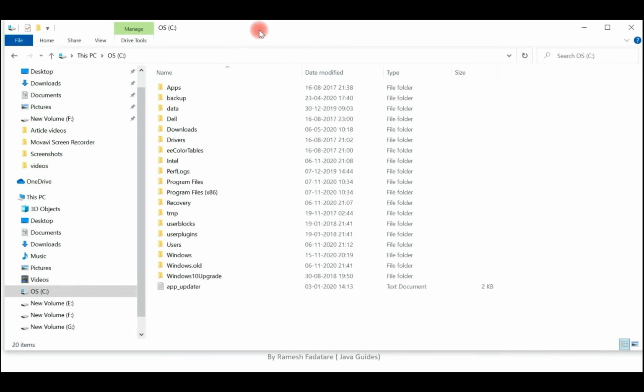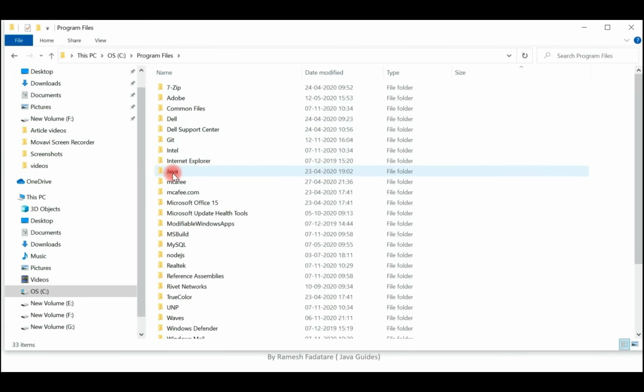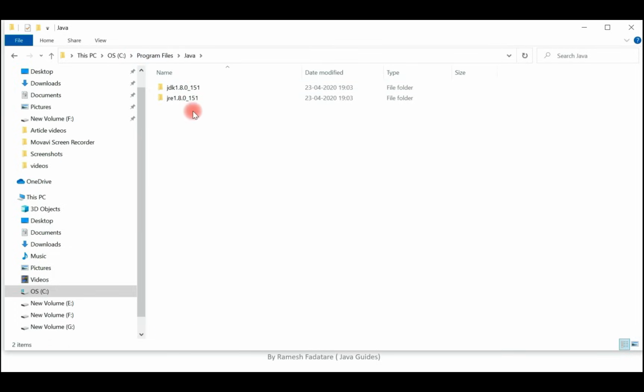Alright guys, so when we install Java, by default a Java folder is created inside Program Files. If you open the Java folder, you can see two folders, JDK and JRE. I have already installed Java 8, hence we can see JDK 1.8 and JRE 1.8. When we install Java, along with JDK we also get a JRE. We use JDK to develop and run Java programs or applications, but we use JRE only to run Java programs or applications.